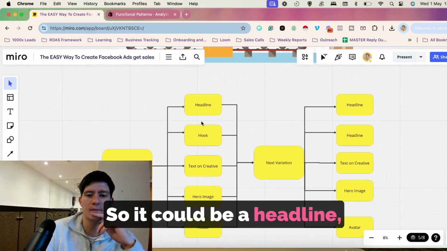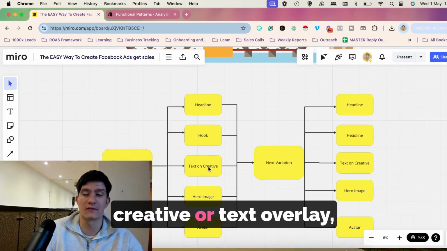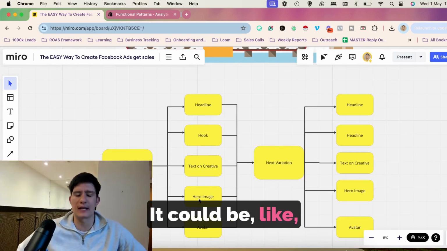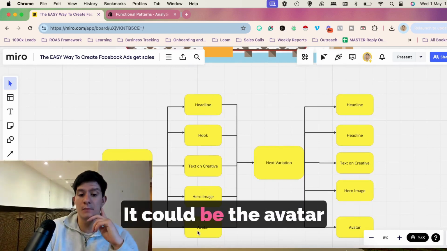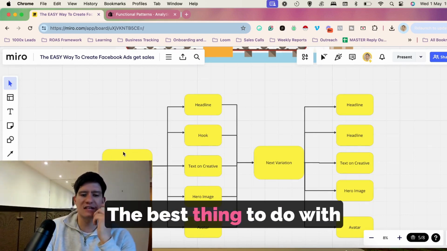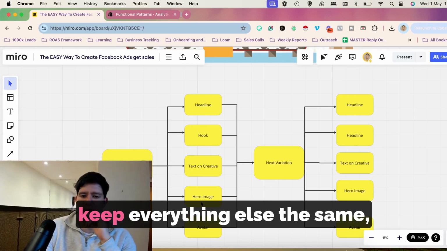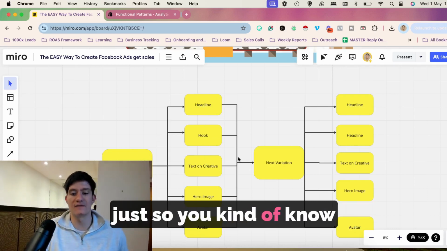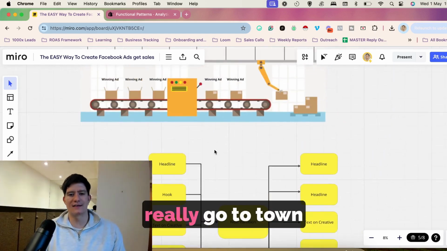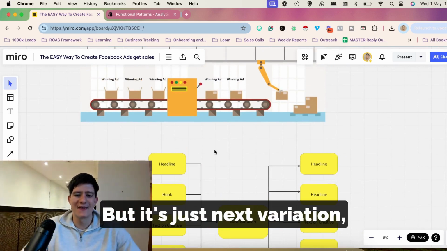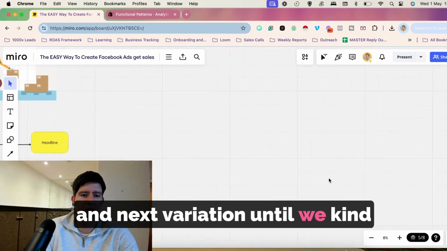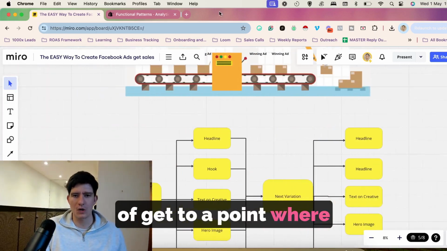It could be a headline, it could be a hook, it could be the text on creative or text overlay, whatever you want to say. It could be the hero image, the product, or a lifestyle shot. It could be the avatar that changes. You want to keep the core concept the same. The best thing to do with winning ads is test one thing and keep everything else the same, so you know what's working. I really want to go to town on this analogy, but it's just next variation, and next variation, until we get to a point where we're super dialed in.